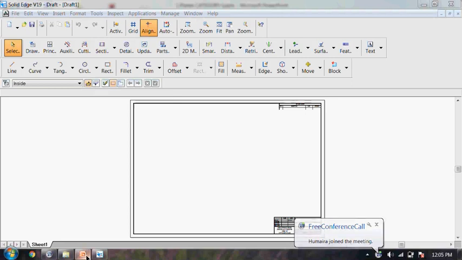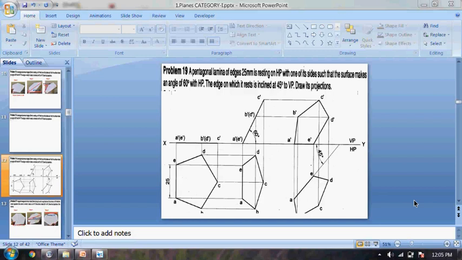The next problem will be on pentagonal lamina. A pentagonal lamina of 25 mm side is resting on HP with one of its sides such that the surface makes an angle of 60 degrees to HP. The edge on which it rests is inclined at 45 degrees to VP. Draw its projection. It's a very simple type 1 problem. It's a HP resting problem with type 1.